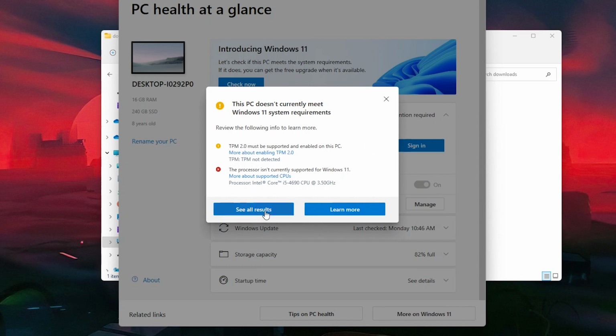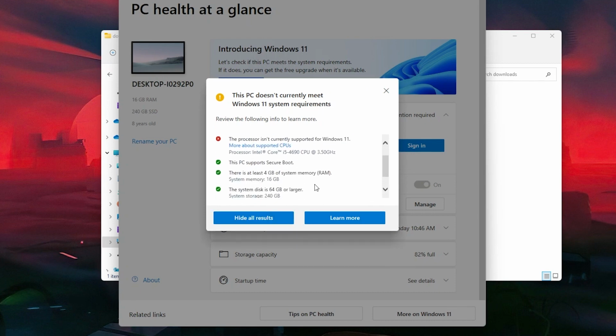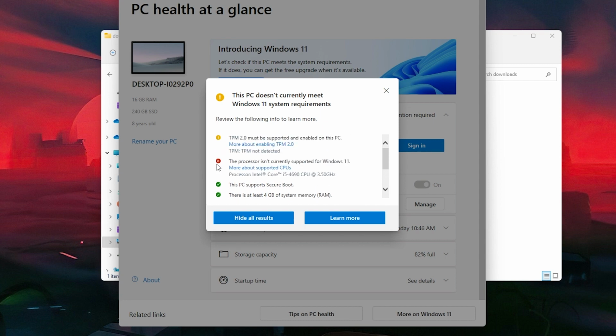So if you want to see more results, you click on see all results, and you will be able to see all the results, whether it is having the basic system requirement or not. So that's pretty much it. That's how you check whether an old system or a new system which you're about to buy meets the Windows 11 system requirement or not.